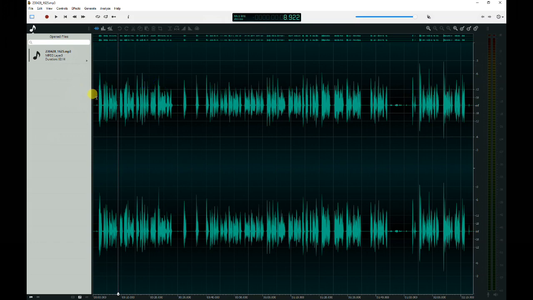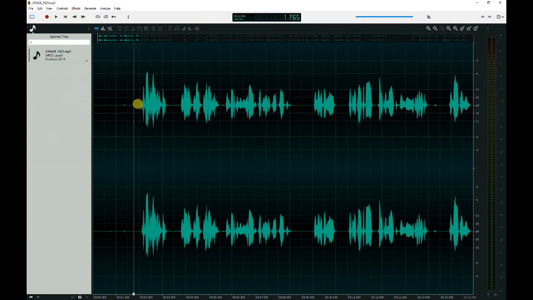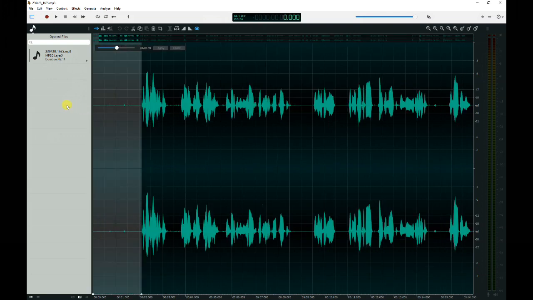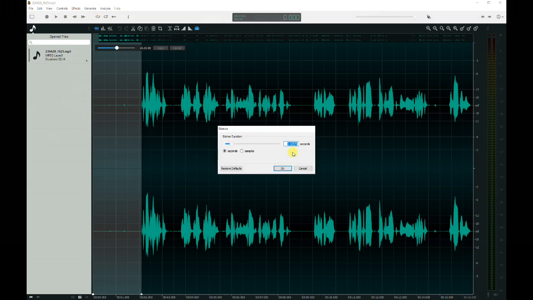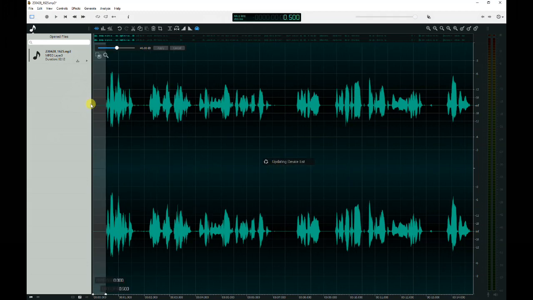Now if I want to edit the very beginning of this, because it looks like it's a little bit too long, I'm going to highlight it just like that. Generate silence. Under generate silence, right here, we're going to say 0.5. Hit OK. See how that now is 0.5 seconds.